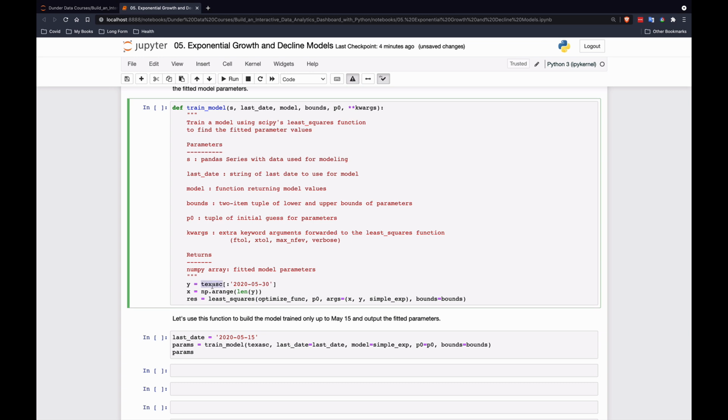So instead of Texas cases, we're going to use any series of data. Instead of this specific date, we're going to give it the last date. Now the x values will remain the same. The y values are gotten there. So this optimized func, that's what least squares requires.